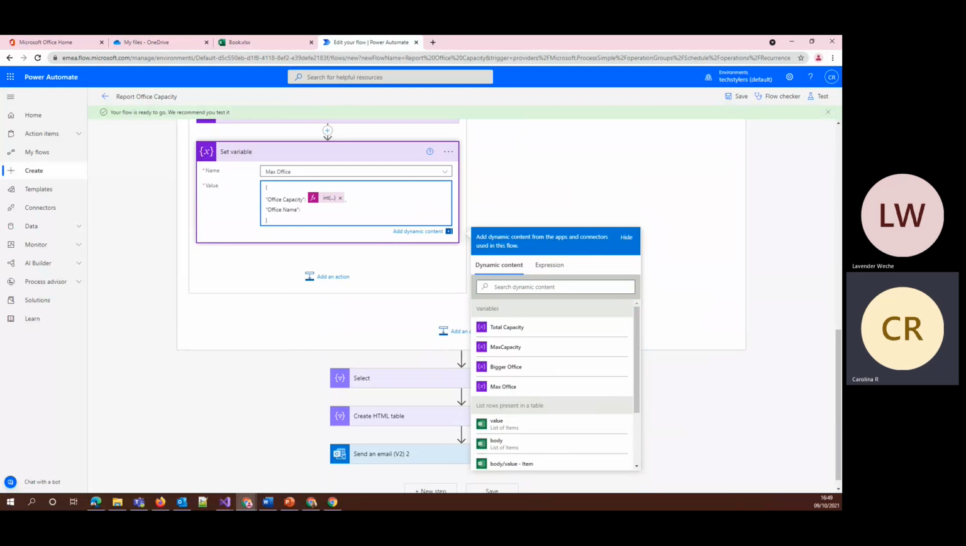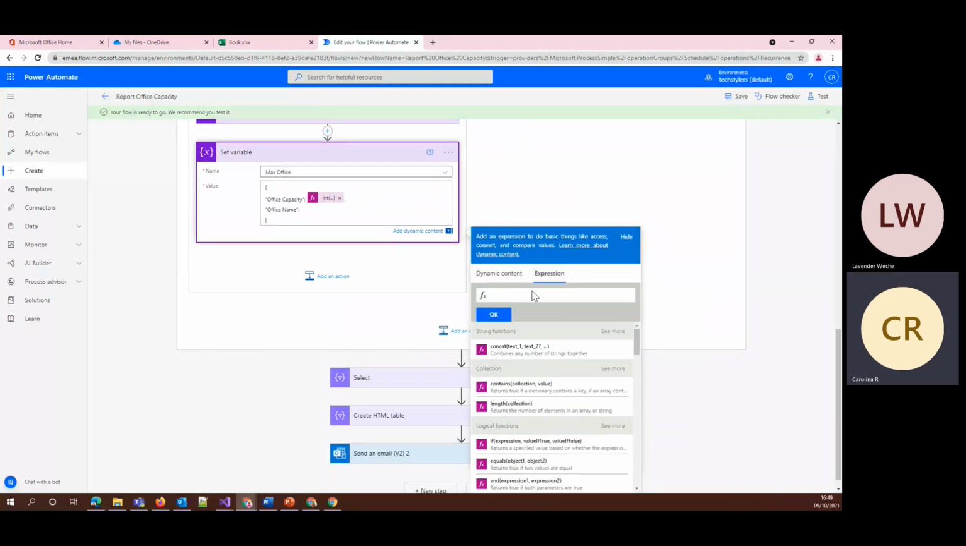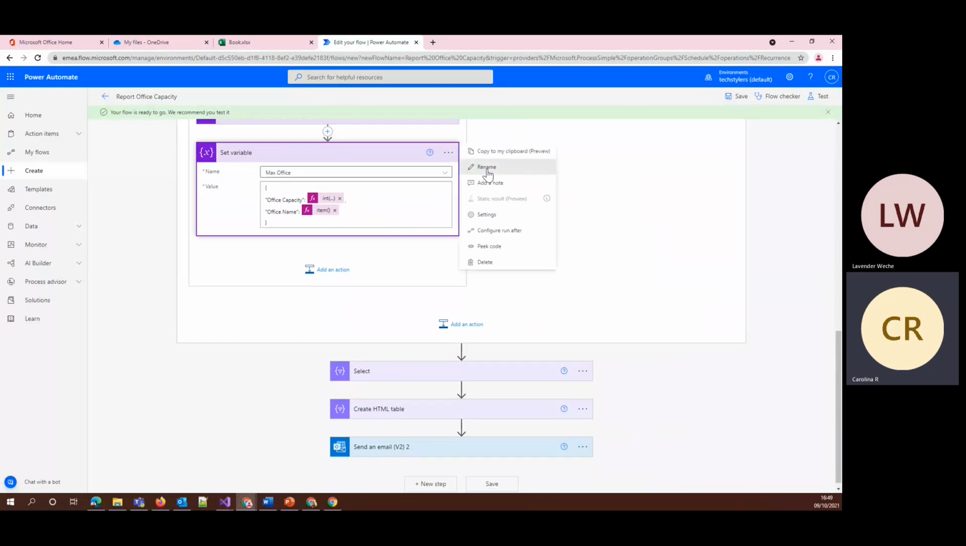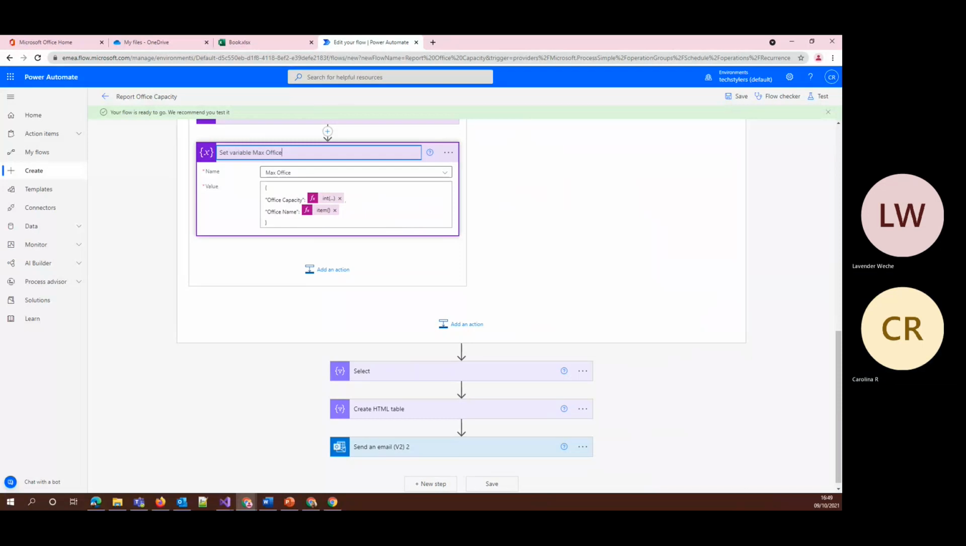And here I will put office name. And here an expression, item, and cities. And dynamically my city. So it's just another way of building these variables. Let me rename this to office. Okay. And then I can save.